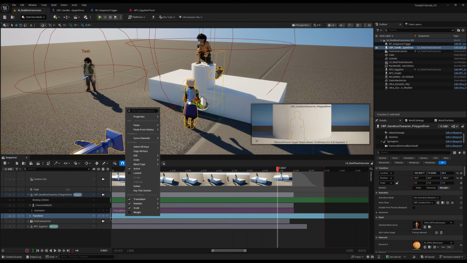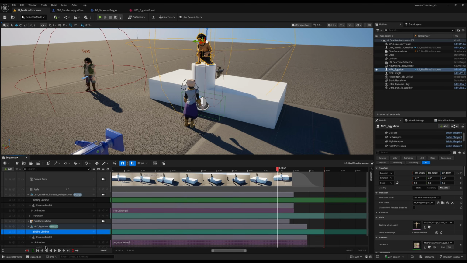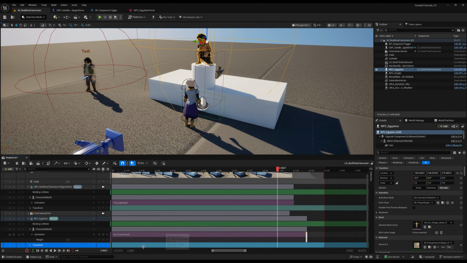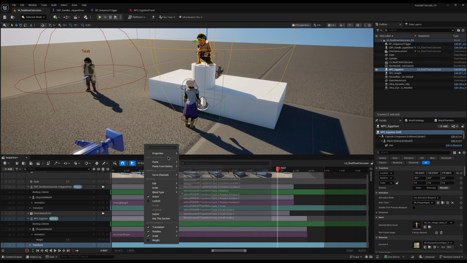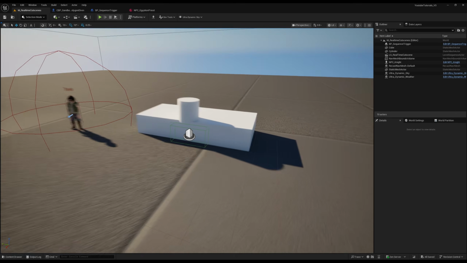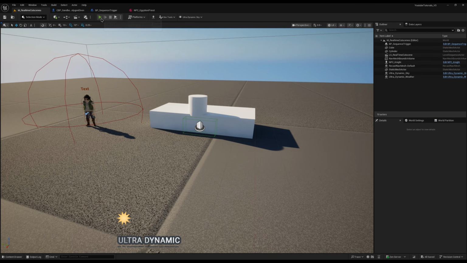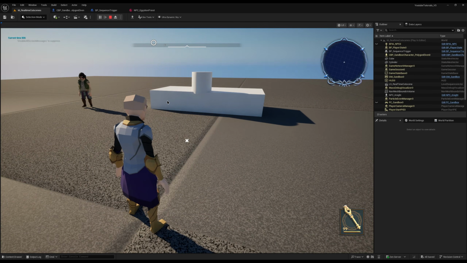So if you right-click on the track and choose Properties, you've got this When Finished option. If you set this to keep state, and I'll do the same for the NPC's transform. So remember to right click on the track, not the name, keep state, and save it. This time the player will stay where they were and the NPC will stay where they were in the cutscene. They're not going to snap back, which can be really useful if you have a cutscene where a character runs up, pulls a lever, they stand there, and then when the cutscene finishes, they're still there.